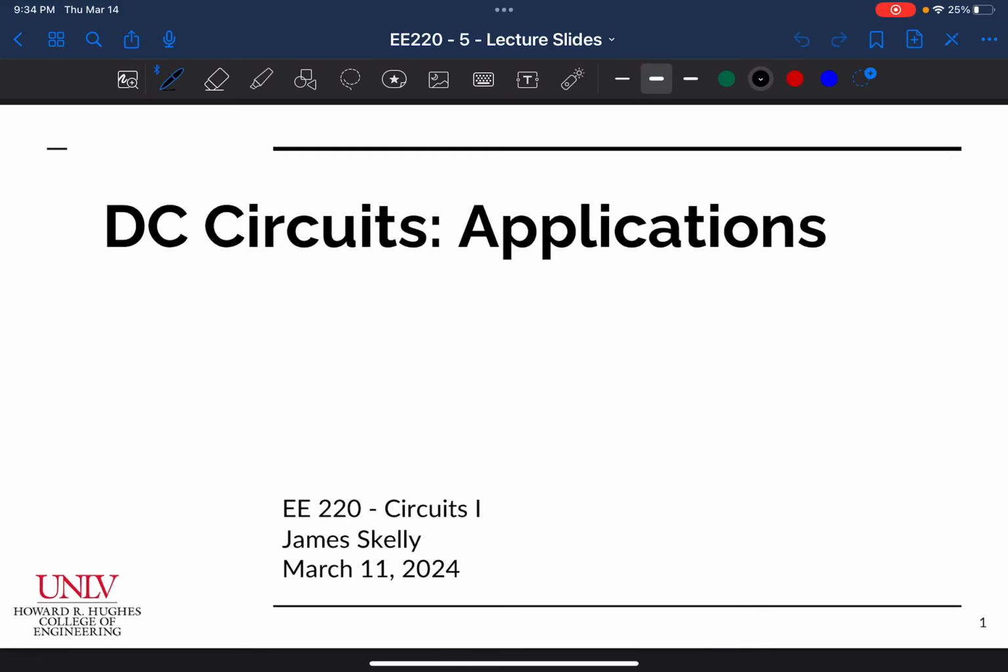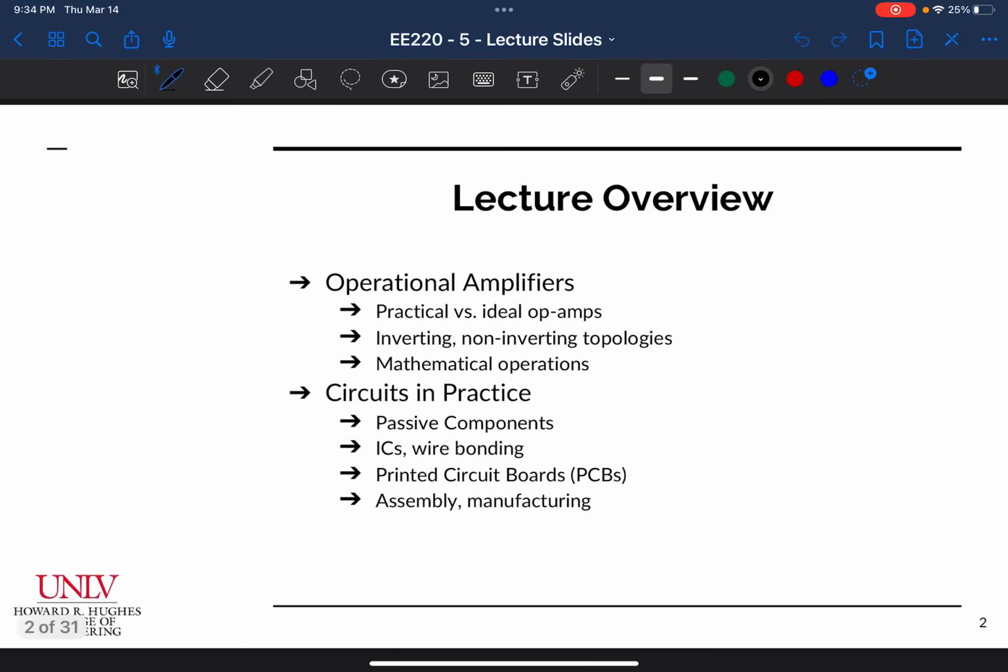I'm going to talk about the brief overview of this module. I guess I've been calling it a lecture overview. Really what it is, is a module overview. It's really just two main sections.